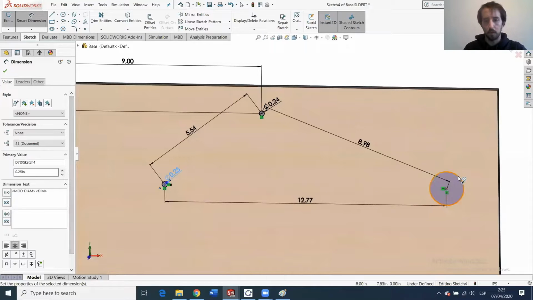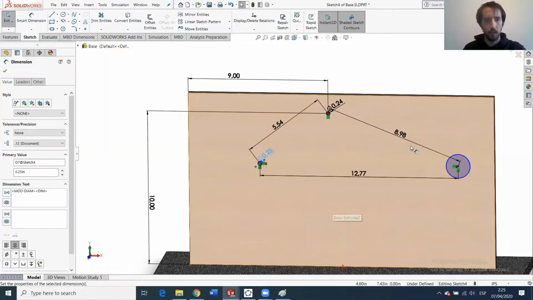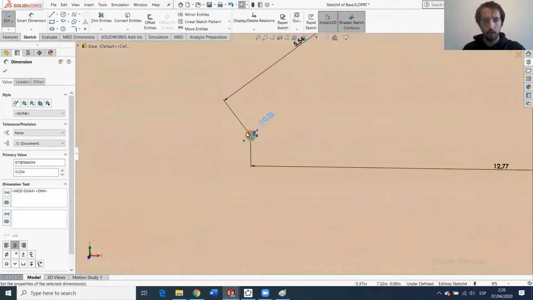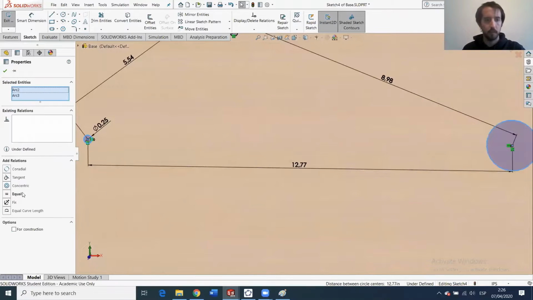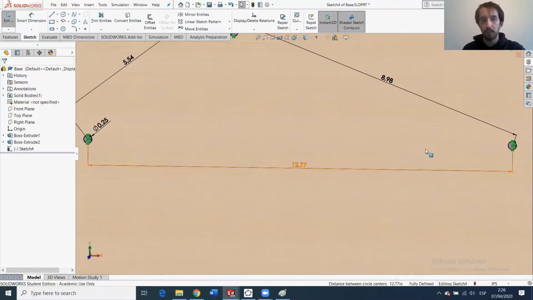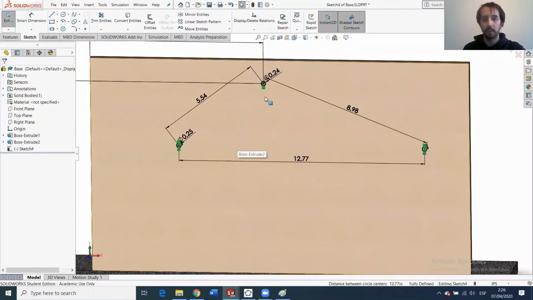You can do the same, or you can give the same dimension here, but another trick is select this one, select this other one, and say I want them to be equal. And you can see that now everything is black because everything is defined, the position and the dimensions.